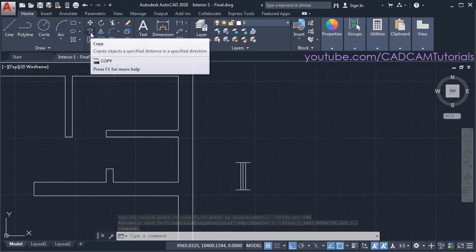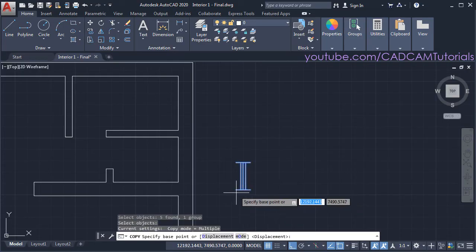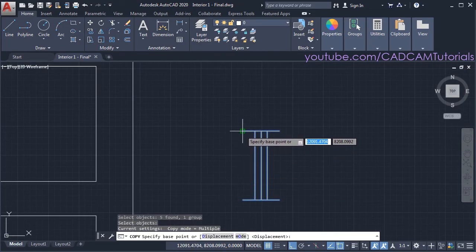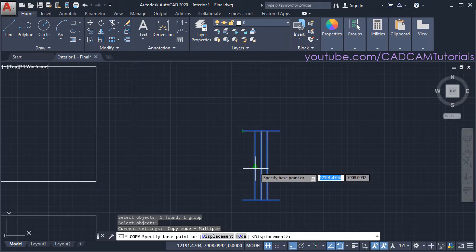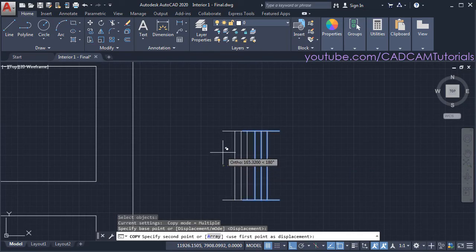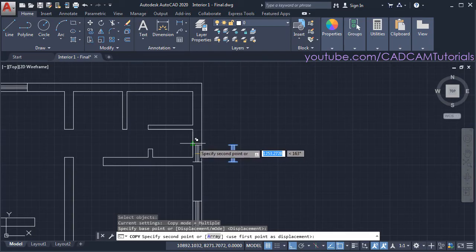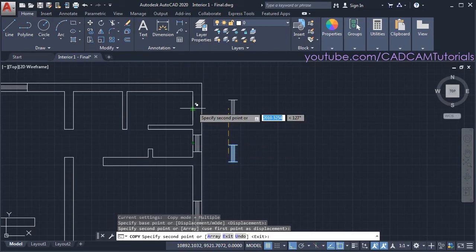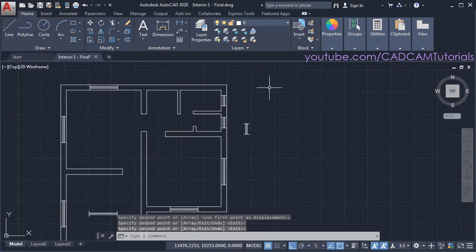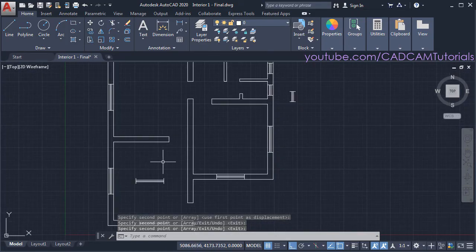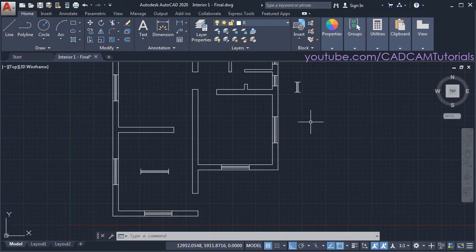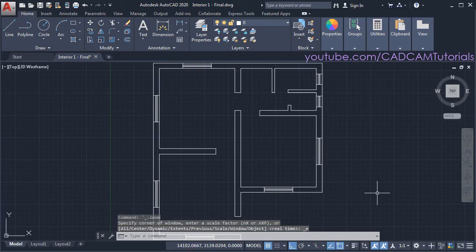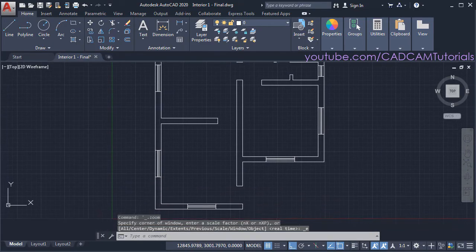Then click on copy, select this object, enter, then take your cursor to this endpoint and take your cursor to this midpoint, take your cursor here and click. Then click on this midpoint and this midpoint. Press enter. So ventilators are also ready. Then remove these objects, type E, enter, then select these objects and press enter. So windows and ventilators are ready.